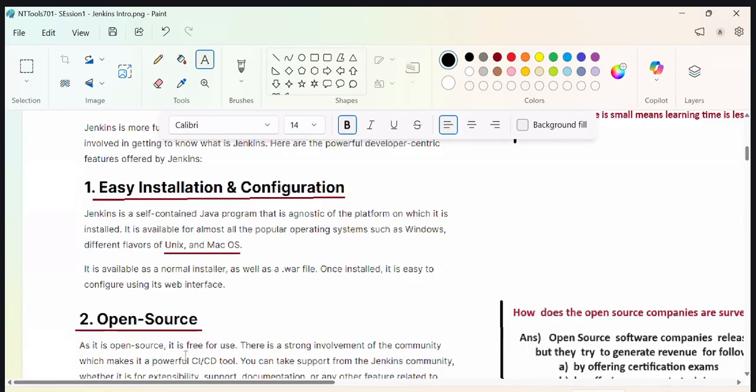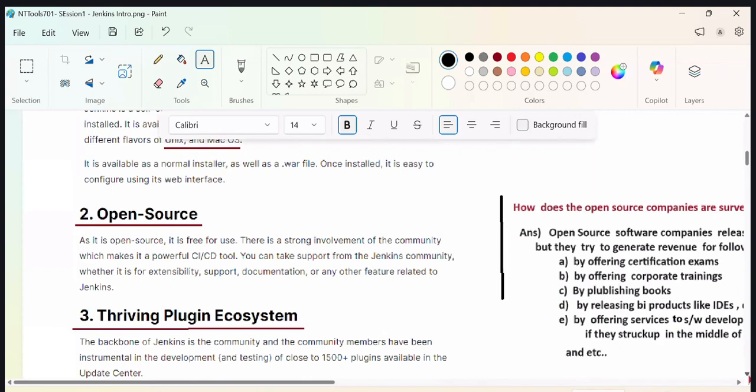Yeah, that's good. Okay, next one, open source, guys. Jenkins is free. It's free to use, free to work. It's completely free, guys. As it is open source, it is free for use. There is a strong involvement of the community, which makes it a powerful CI/CD tool. You can take support from the Jenkins community, whether it is for extensibility, support, documentation, or any other feature related to Jenkins. Everyone getting my point, my dear?